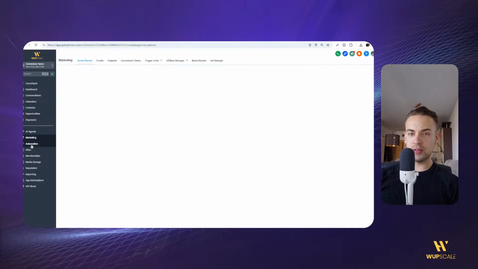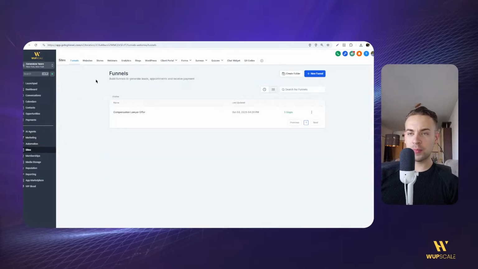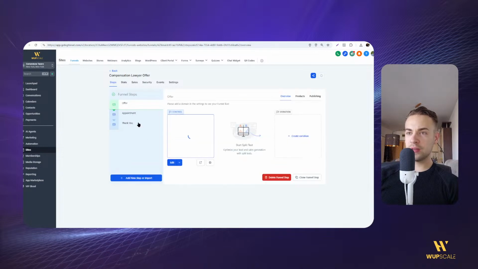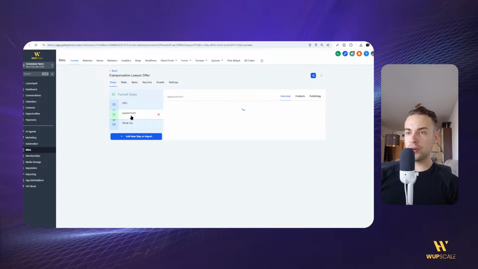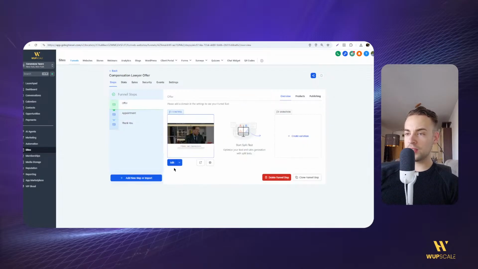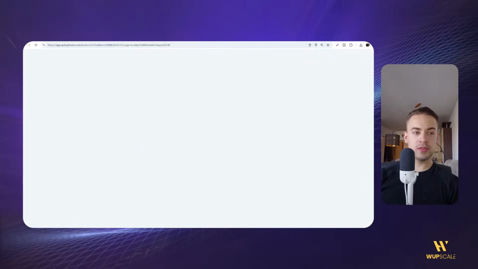Let's look at the sites, and then let's see what the funnel that we have looks like. So we have 3 pages inside the funnel: an offer, an appointment page, and a thank you page. So let's go inside and see how it looks.